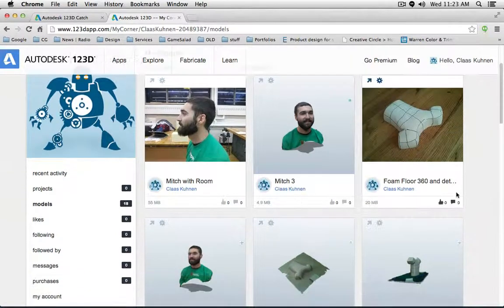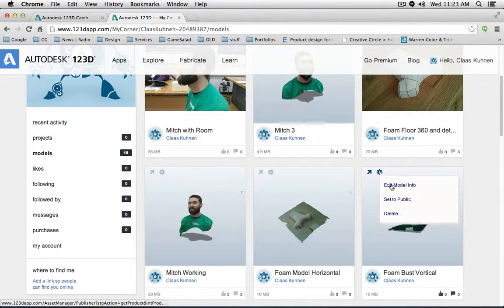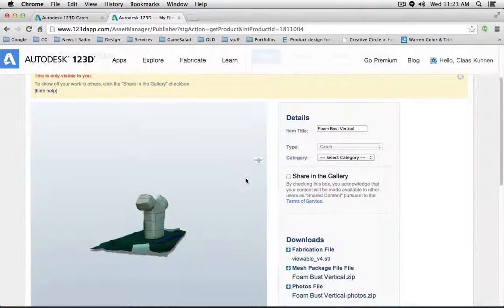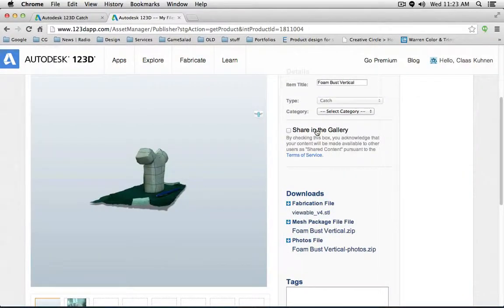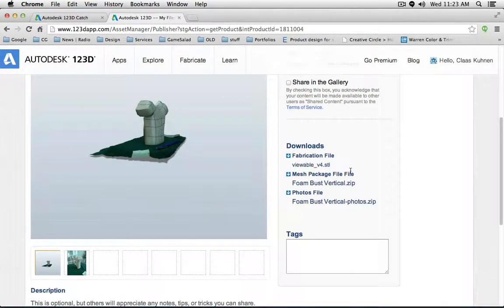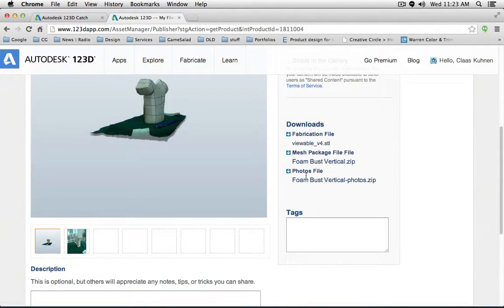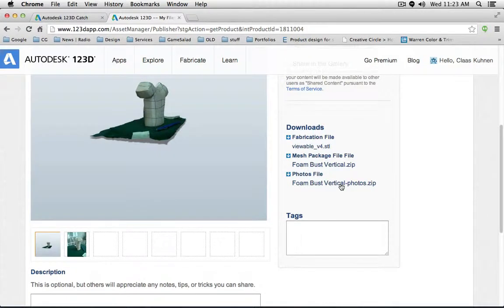For example, I would like to open this one first. So if I click on the info, you could specify a category, if it should be shared inside the public library. And then you also have different downloads. For example, the straight STL. So this STL is maybe something you could send to the printer. The foam bust vertical zip, this is actually the OBJ file, including the images. And then the photo files. Well, of course, those are all the images we uploaded to shoot.